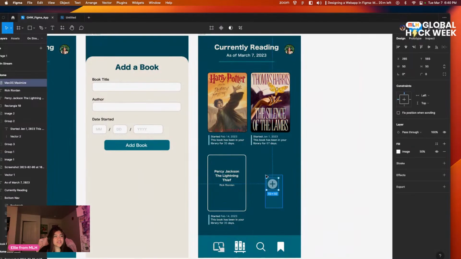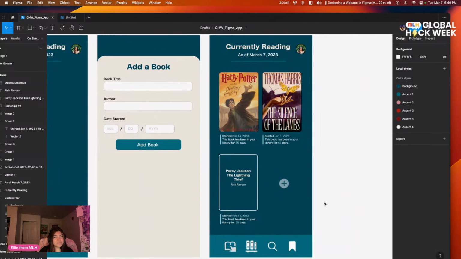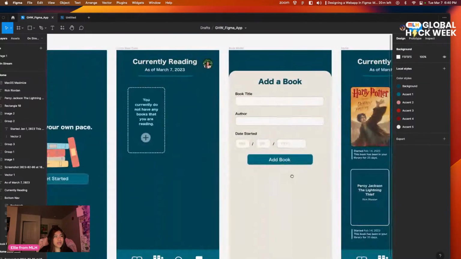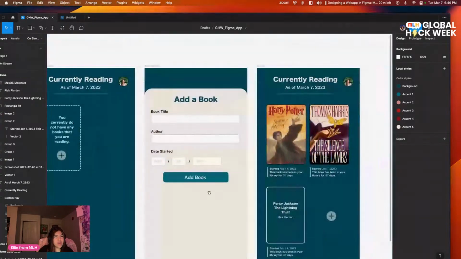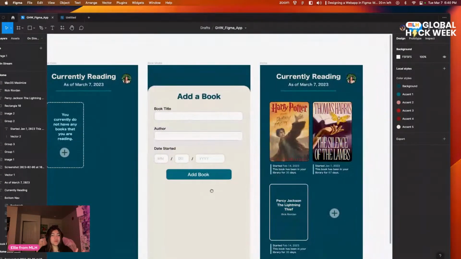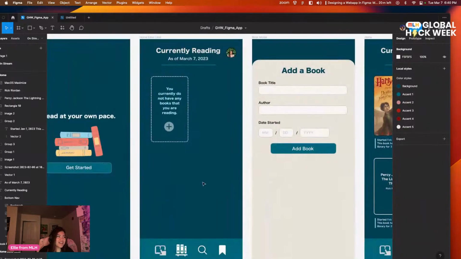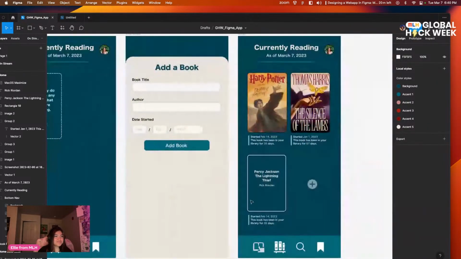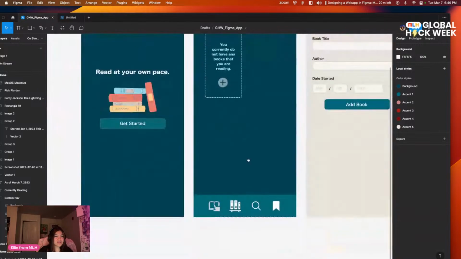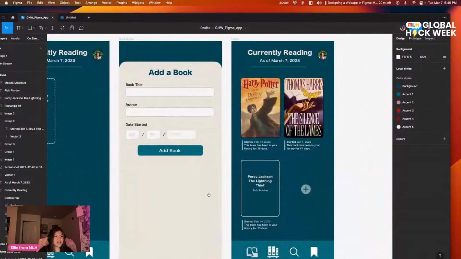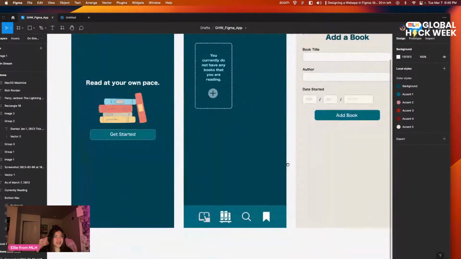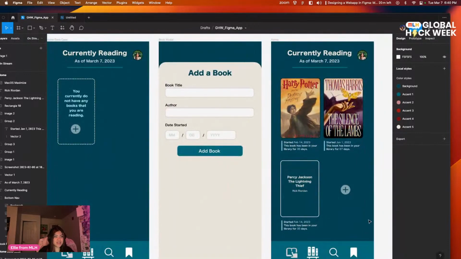Personally thinking that this would go there. Okay. Sweet, we have now the currently reading page all done. Very cool. Looks sick. Yeah. All right, awesome.